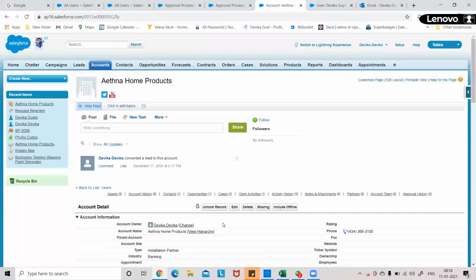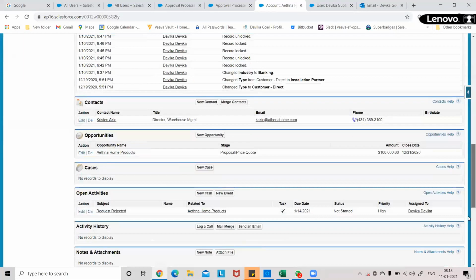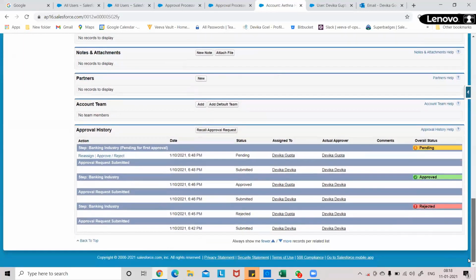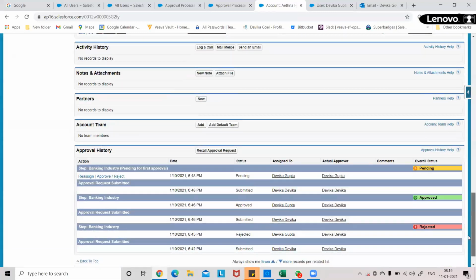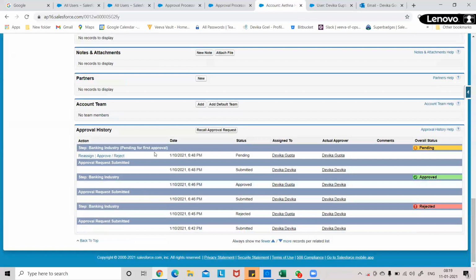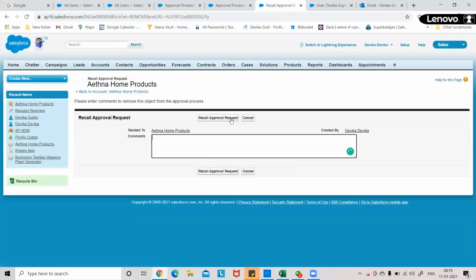That's it. Okay, the recall button is not there. Yeah, it is there. Go down. Yeah, there is a recall approval request above approval history. Okay, recall approval request. So whatever request I have made, I can recall it and give comments to the user so that the manager can see that this is the reason why it is being recalled.